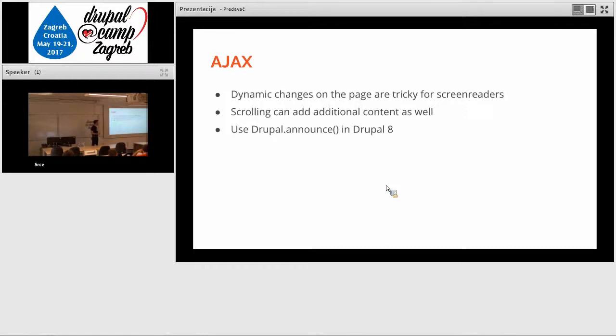Ajax, I've already talked about Drupal announce. Use it. All the dynamic changes on the page are really tricky for screen readers. It's jumping from here and there because some new content is coming. It's really confusing. And also the pages that add new content by scrolling, I've talked about it before. So when you come to a certain point, you get 6 new news items.